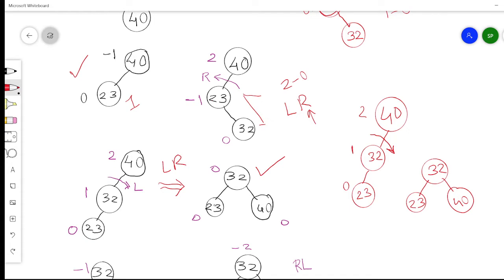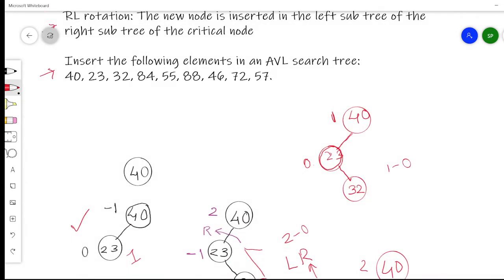Here, on the left side, the balance factor for 23 is 0 minus 0, and for 40 it is 0 minus 0. For 32, the height of the left side is 1 and the height of the right side is 1, so 1 minus 1 is 0. So we got the balance factor as 0 here. Now the next value we need to add is 84.